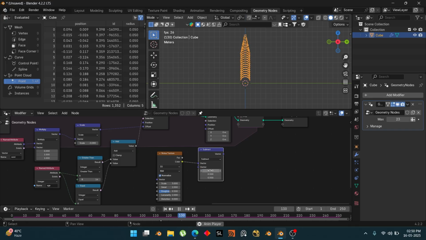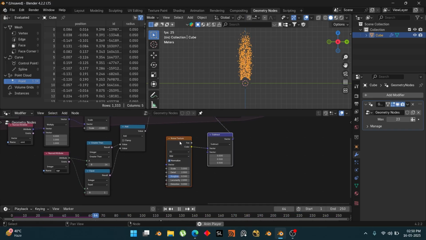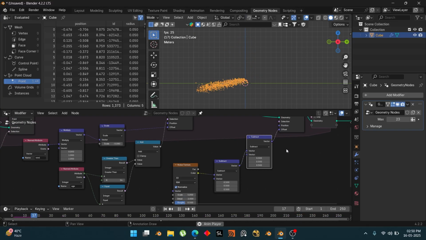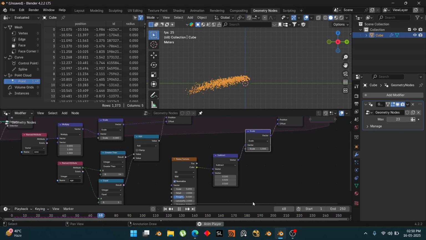Let's subtract 0.5 and give it an offset. Alright, it is doing something. Let's scale this down. Scale. Holding shift, I can work on the point values.